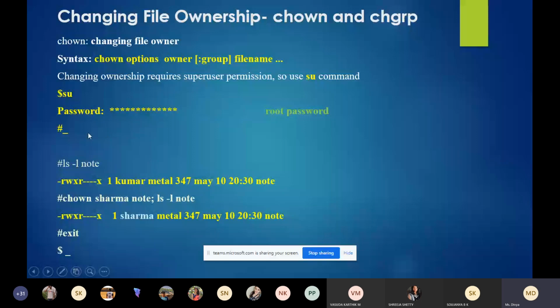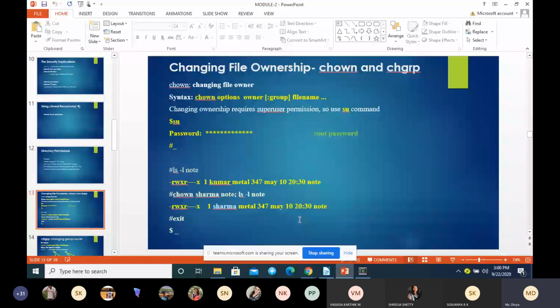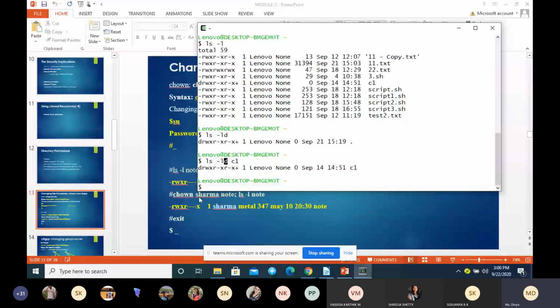After that, you can see the change in the prompt. This symbol, we call it a prompt. Previously the prompt is $, and now it will get changed to hash. In this, what is the symbol? It is $, right? The prompt we get is $. But if you enter into root, you will get the prompt as hash.